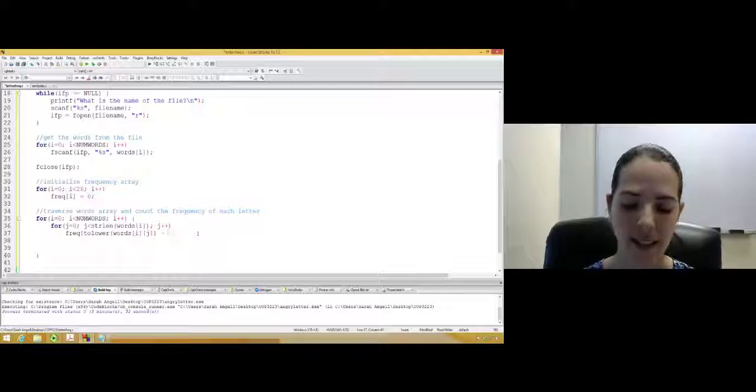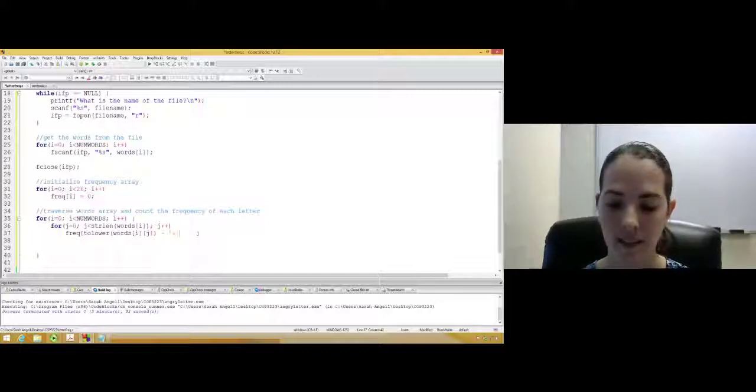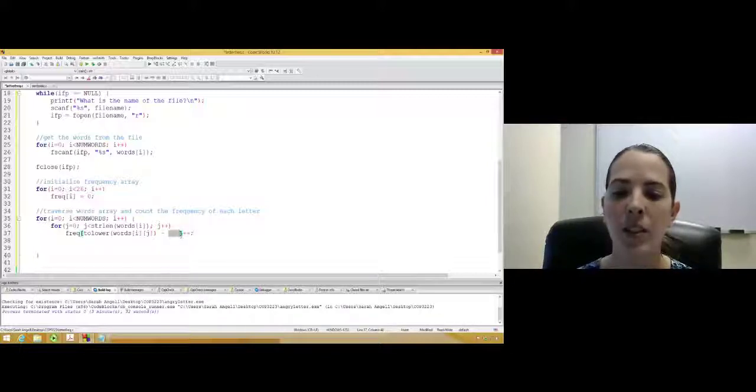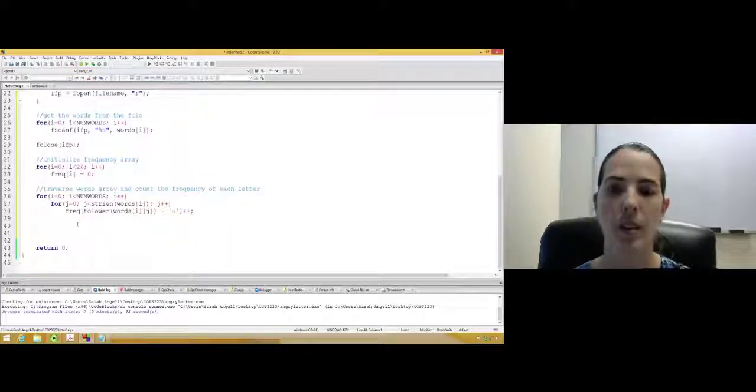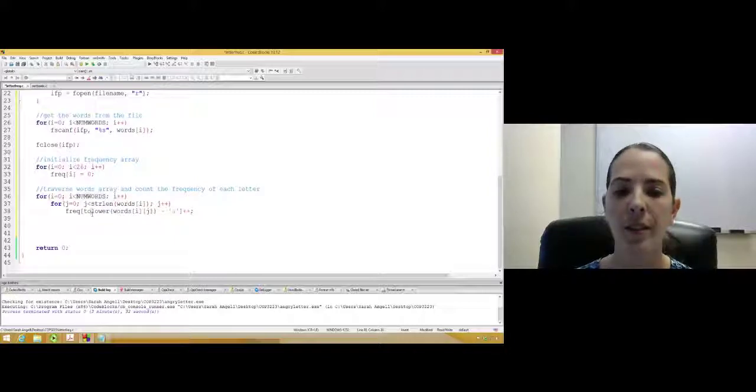Cool thing about ASCII is that since it's represented as an integer, we can just subtract the integer value of lowercase a. So if this value is equal to a, a minus a is 0. But if this value is equal to c, then c minus a is 2, the index for lowercase c. So we want to go to that index and increment it by 1 to say we found one more of this letter. Once we've gone through all 10 words, we'll have the frequency of all of the letters in all of the words.